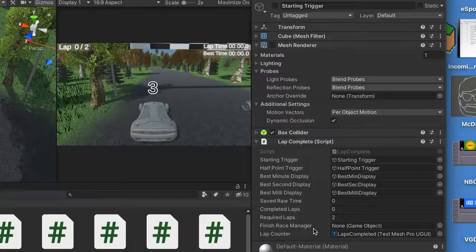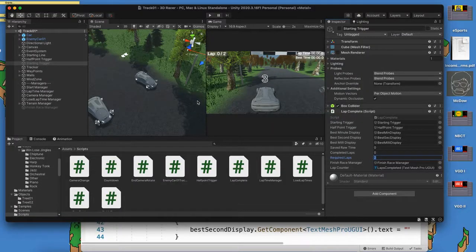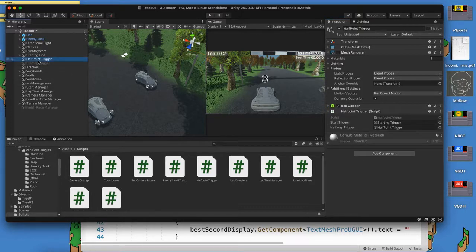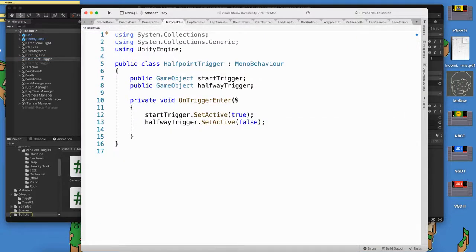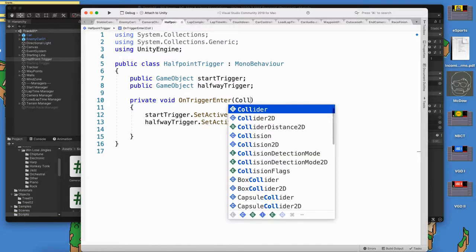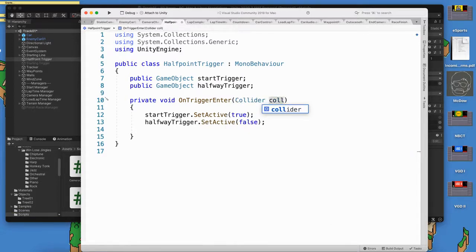So it needs to know the finish race manager so that it can set it active, and it needs to know our required laps, which I set to being 2, which is reflected here. Earlier I was having this weird issue with my, was it half point trigger? Yeah. On my half point trigger script, it wasn't seeing my player colliding with it. So I am going to go ahead and fix this just for my own sake on my half point trigger. I'm going to do the same thing. I'm going to make that tag. Check for tag.